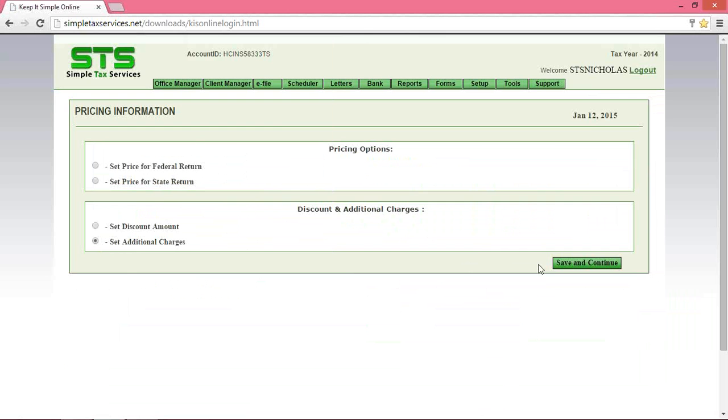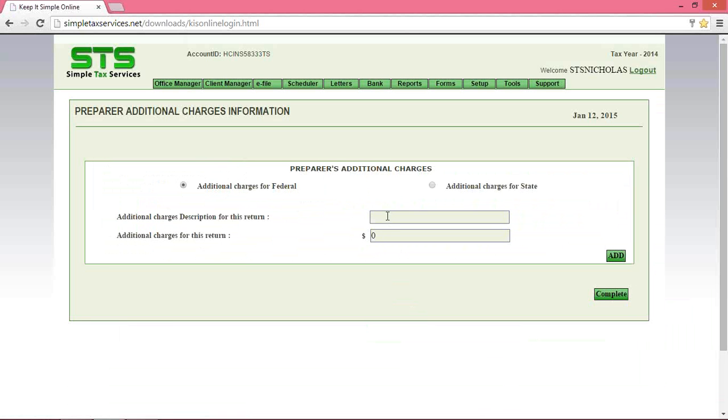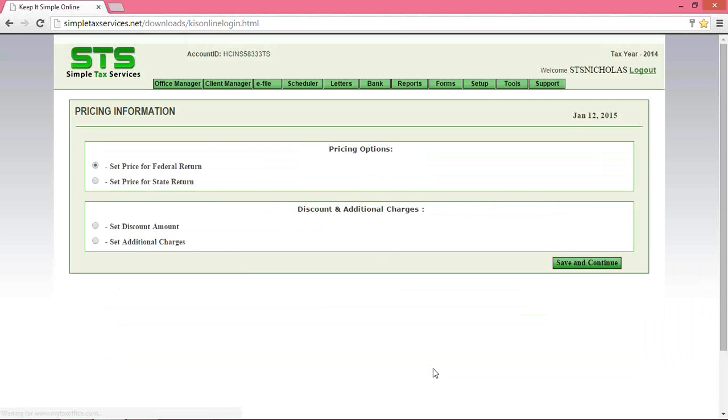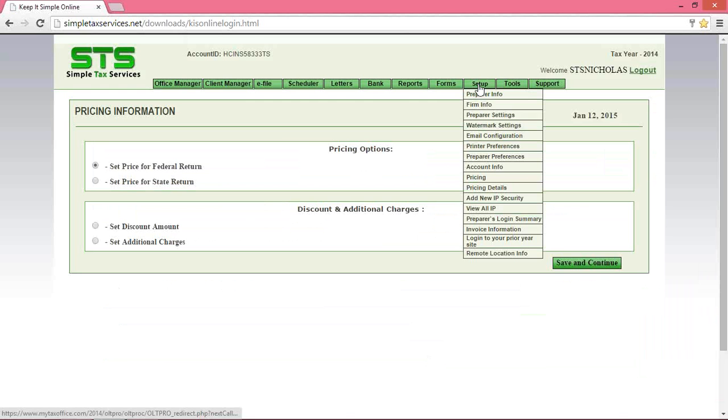And the other part I want to do is additional charge. So let's say this is extra time on the return. You can charge those in maybe $20 increments. You add that and complete. And we're done with our pricing stuff in the program so far.